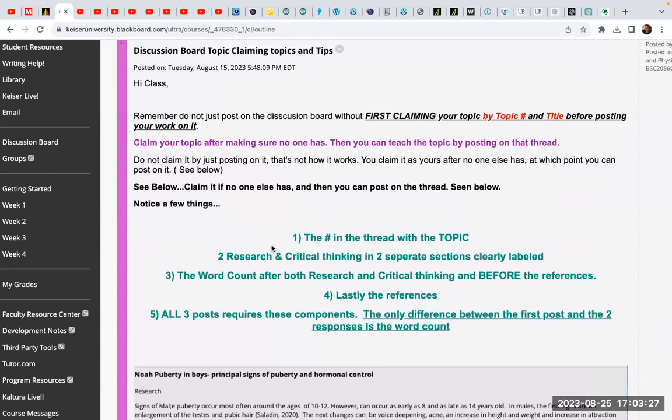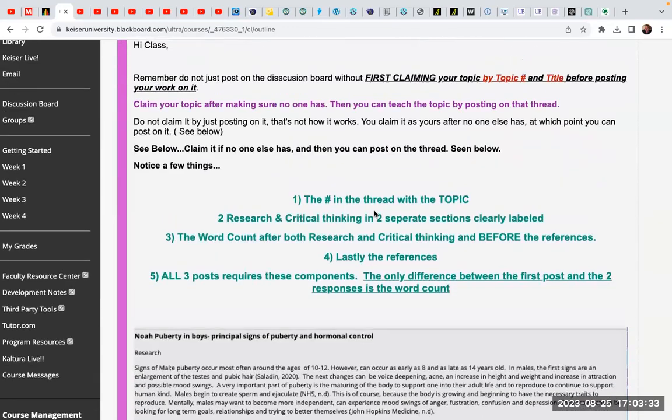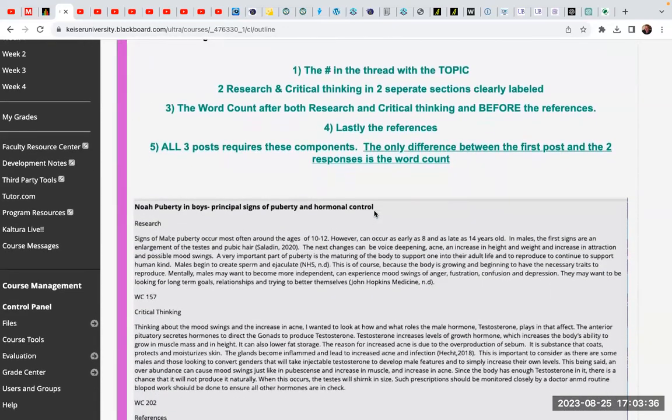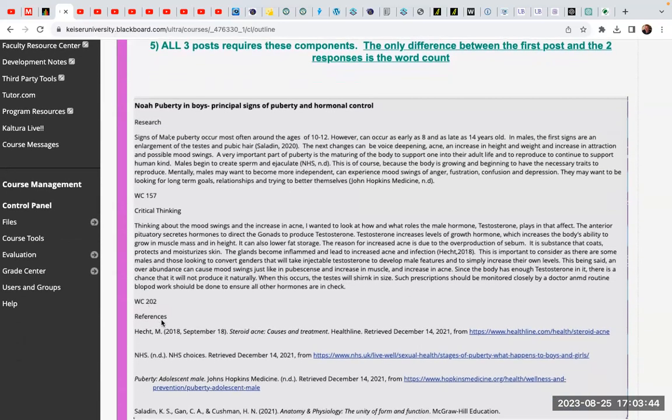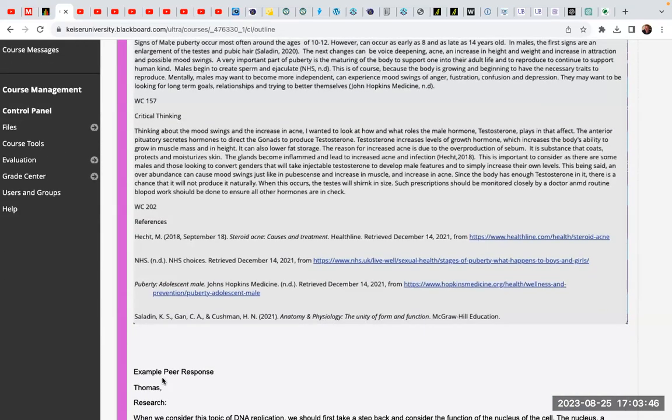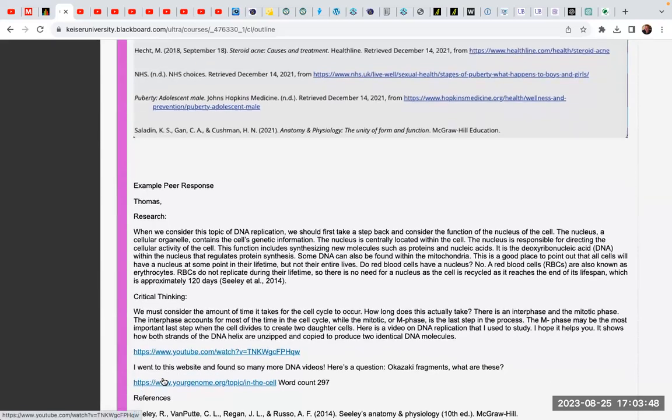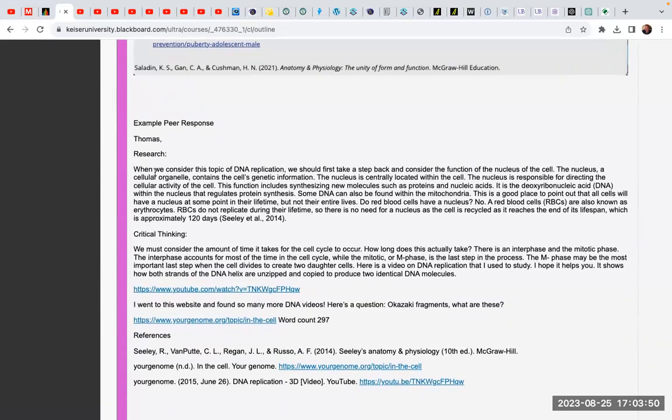The next announcement is on discussion board work. It tells you how to claim your topic. I don't want 10 people doing the same topic. Your first post should always have a research section and a critical thinking section. Notice there's a word count associated and references for each. Then you're going to do 2 peer responses. If you have research and critical thinking, you'll probably score max points.